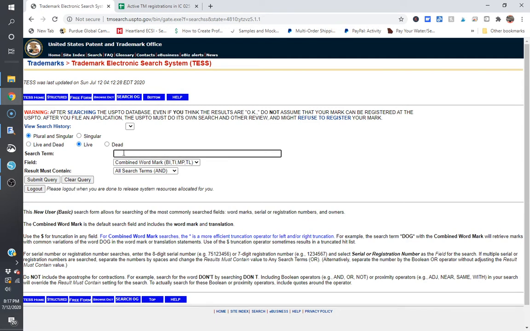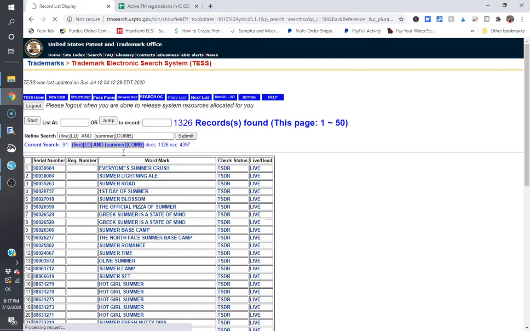So for this example, I'm going to use the word summer because I am looking to do some summer designs. And I'm going to go ahead and click on enter. And you can see that there was 1,326 results. So I would have to go through a ton of pages to see what kind of quotes are out there that I want to stay away from. So I don't want to do that. I don't want to spend all that time doing that. I have limited time. Time is money.